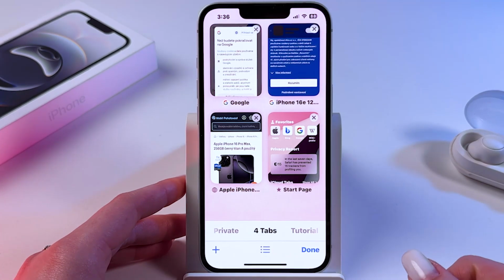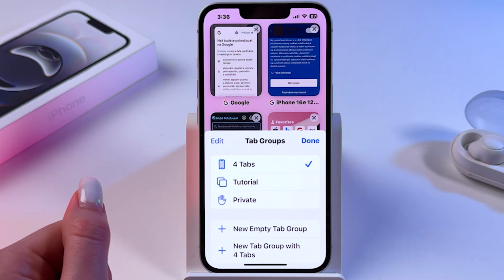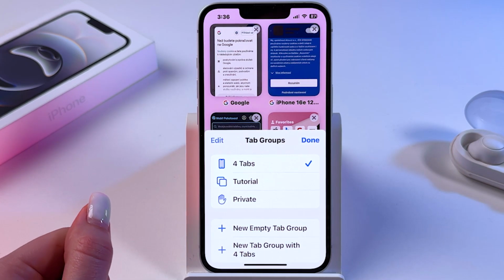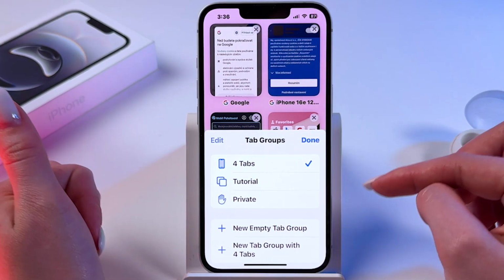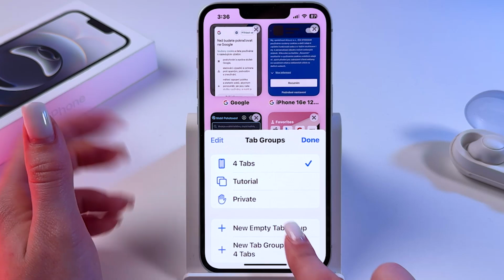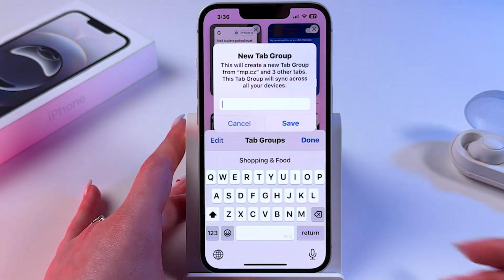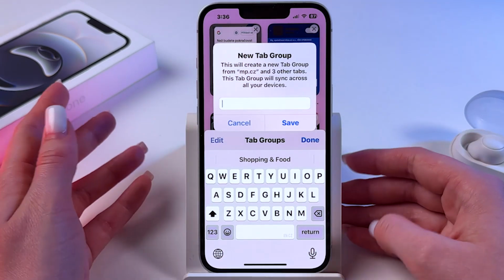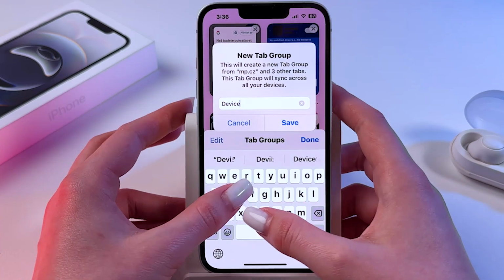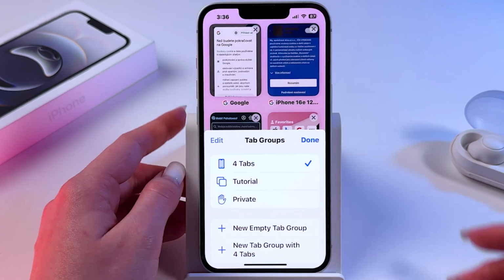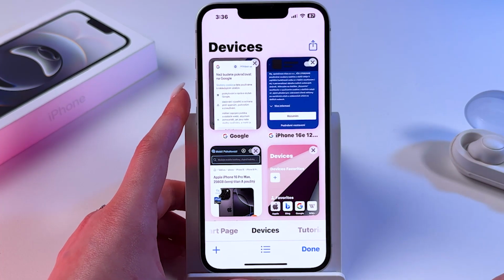So, for example, I've got 4 tabs right now. I need to tap those lines on the bottom and I can create a group with those 4 tabs, or you can simply click new empty tab group. I'm going to create it with the help of my 4 tabs and name it, for example, devices, and save it this way. So this is how it looks now.